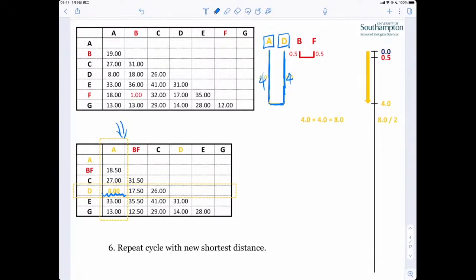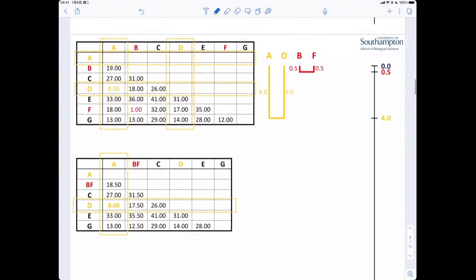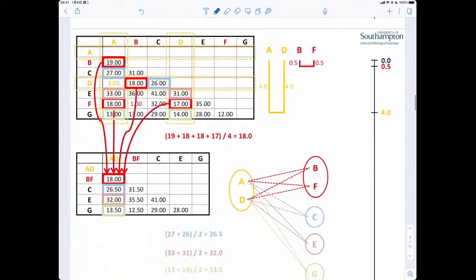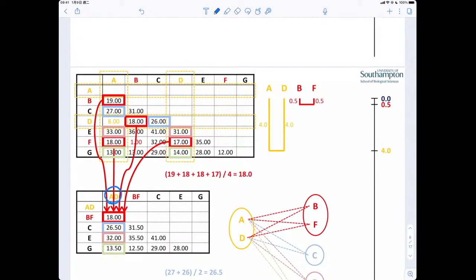So next step is still the same. We try to remove A and D, which is right here, and create a new data point called AD. So we have a new column AD and a new row AD. We have to fill in all those distances by using the old distance matrix. So it's quite simple, right? Right here, for example, this blue one.